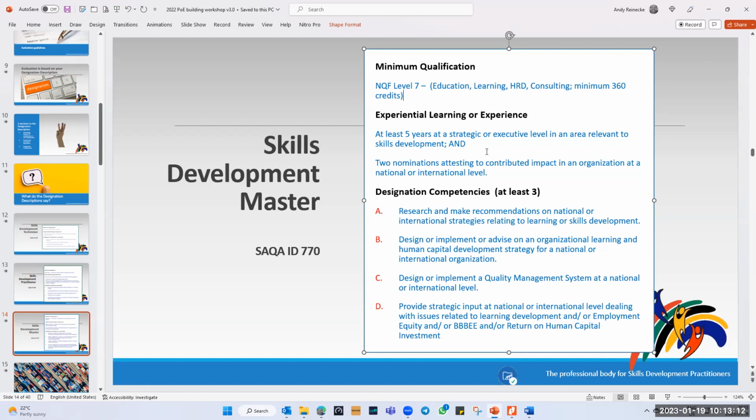The third one is around masterminding a quality management system at a national or international level. Let me just differentiate between local, national, and international. Typically, our definition of national is probably the key one: we're saying people who are working in either a corporate with branches all over the country, where the different provinces have different demands. So it's dealing with it at that level.